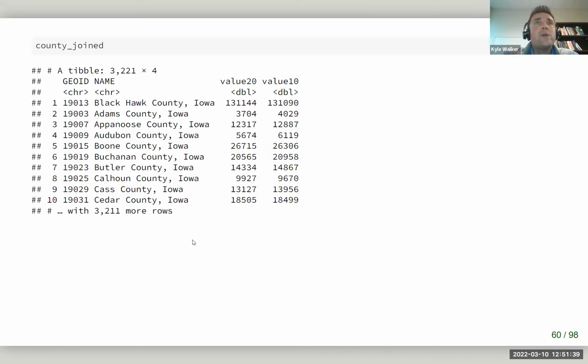And so when we do that, we get back a data set that looks like this, where you have counties with a name, a value in 2020, and then a value in 2010. And you can see here, for example, Blackhawk County, Iowa, barely changed at all between 2010 and 2020. Some of these other counties, you might see modest declines, modest growth, but that's going to vary county to county. We have over 3,200 counties that we're working with.